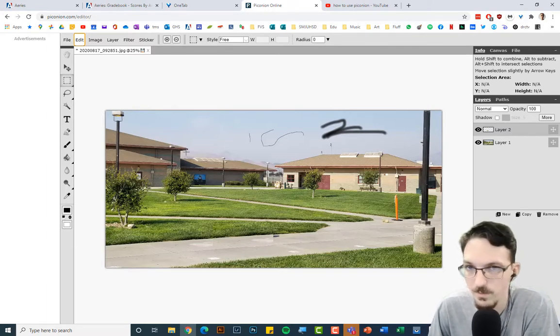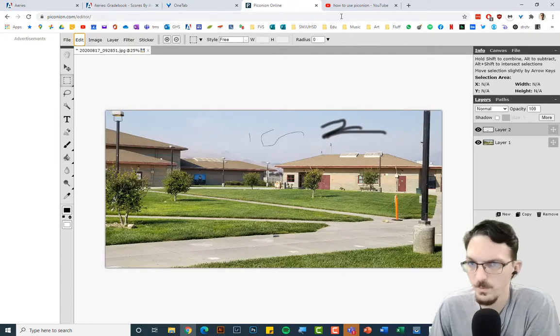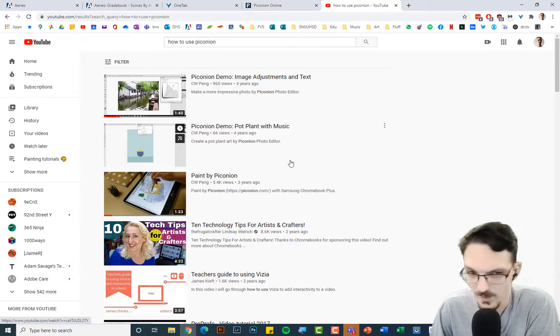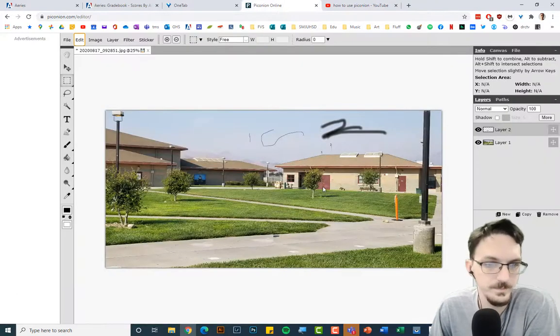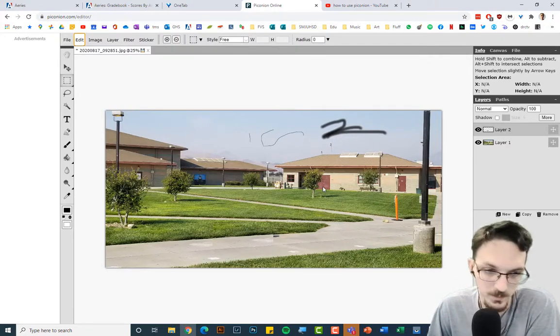And once you learn the basics of Photoshop, basically any imitator of it will probably have pretty similar tools. And the more popular it is, the more videos you'll see. Right now, Piconion, not very popular. Not a whole lot of videos. In fact, there's only 3. They're all by one guy. I'm going to add to that by being the 4th video about Piconion. But if you knew how to use Photoshop, then you probably know how to use Piconion.